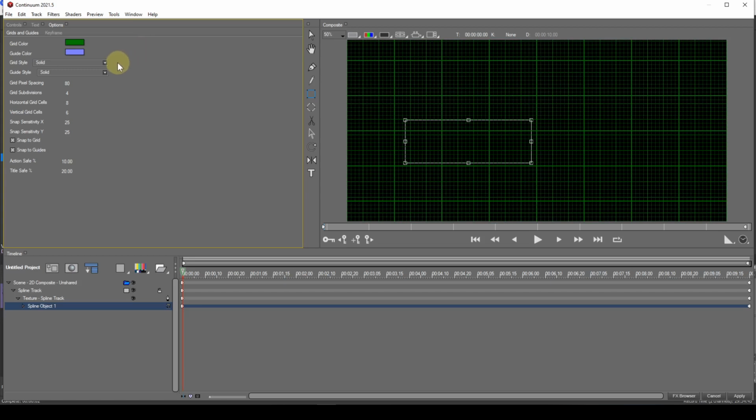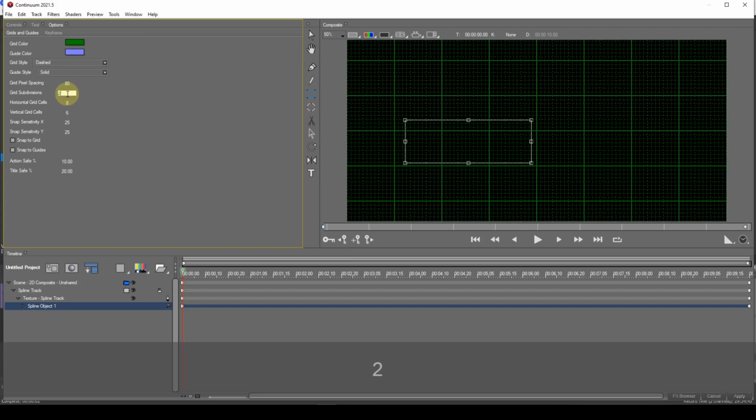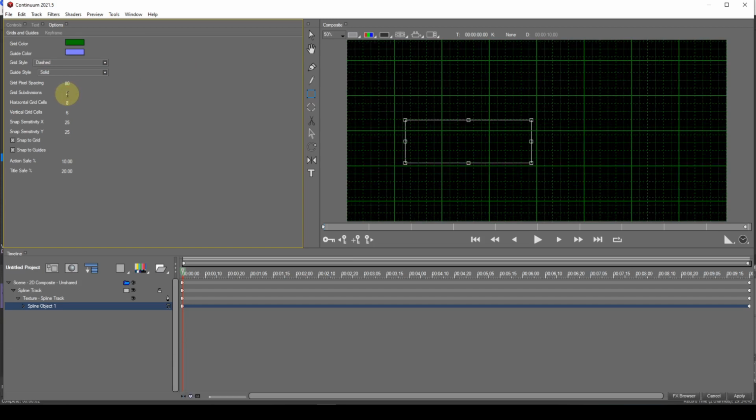I'll start by setting the grid style to dashed instead of solid. This will make the grid look less busy. The next thing is to change the grid subdivisions to 2. Finally, I'll change the horizontal and vertical grid cells settings to 12 and 8 respectively.